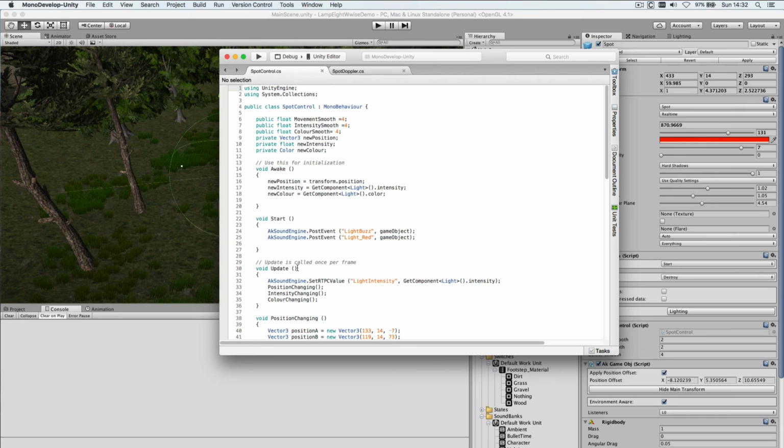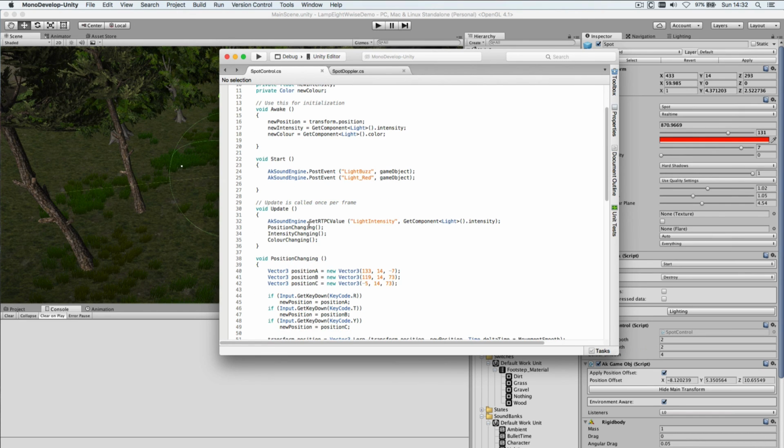So if we move down to the update function, what we're doing every frame in addition to what the original script does, and as I say, I'd urge you to have a quick look at that and look at the video to see how it's all set up. But we're also, as well as changing position, changing intensity, and changing color, we also need to send back a value of light intensity through to Wwise. And we do that using the intrinsic light intensity.